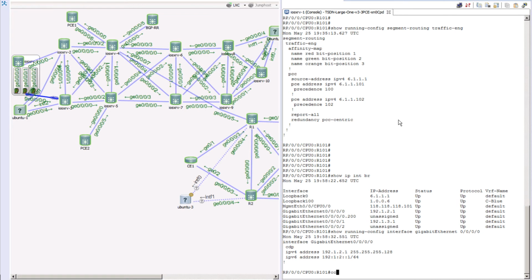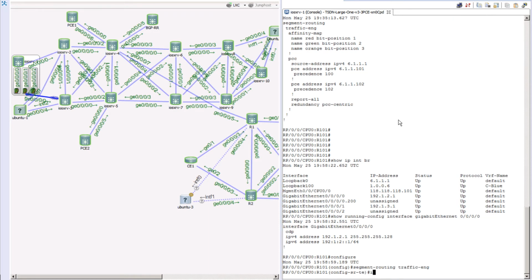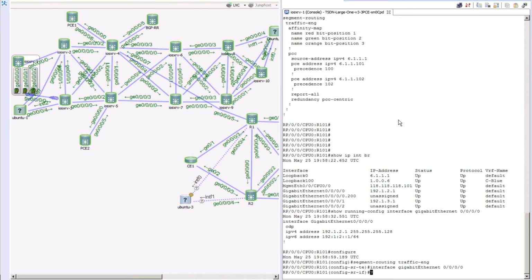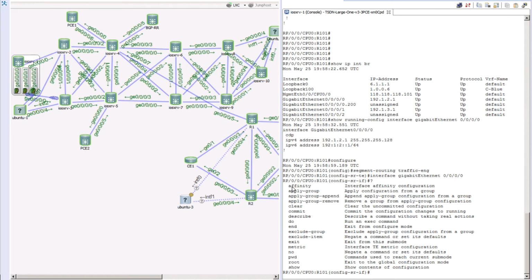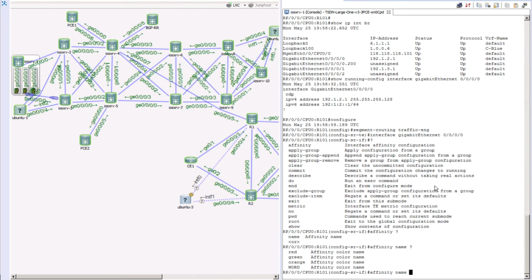So we can go ahead and do that configuration. If you recall, we need to go into segment-routing traffic-engineering. The very first thing, we'll say interface, and give the interface name, followed by a couple of options. One we are interested in is the affinity keyword. If I type a question mark, it asks for the name of the affinity that you want to use. These are the affinities we have configured: red, green, and orange.